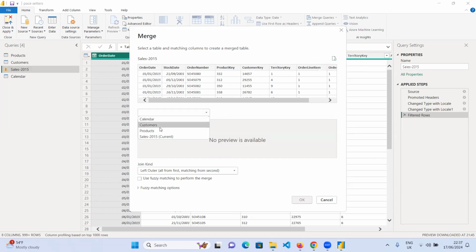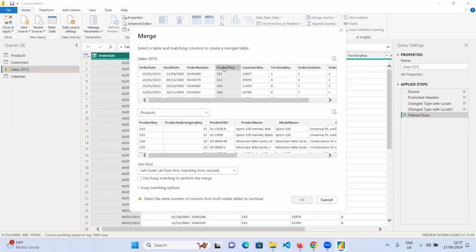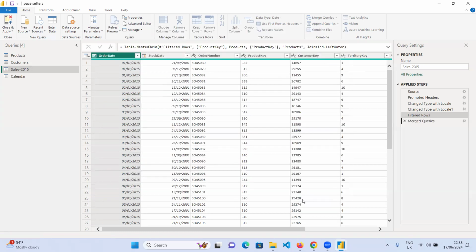So pick product, pick product key, and then pick, you see? So sometimes it will not match exactly the same number, but the idea is you want to keep the existing table columns and pick as many column rows from the next table as you can take. Those are the matching ones. But this matches 100%. And what is this? Use fuzzy matching to perform the merge. Don't use this anyway. So I will click OK.